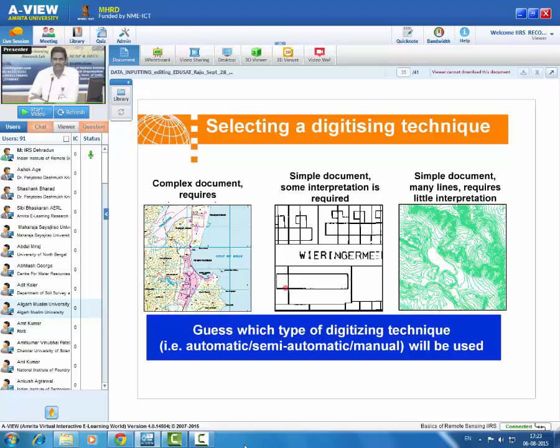It will wait for instruction whether to go down or go straight. If you say go straight, this line is automatically created and it will stop at the next junction. It will also ask for instructions. Once you give the instruction, it will follow the line again. This is called a semi-automatic method of digitizing techniques.